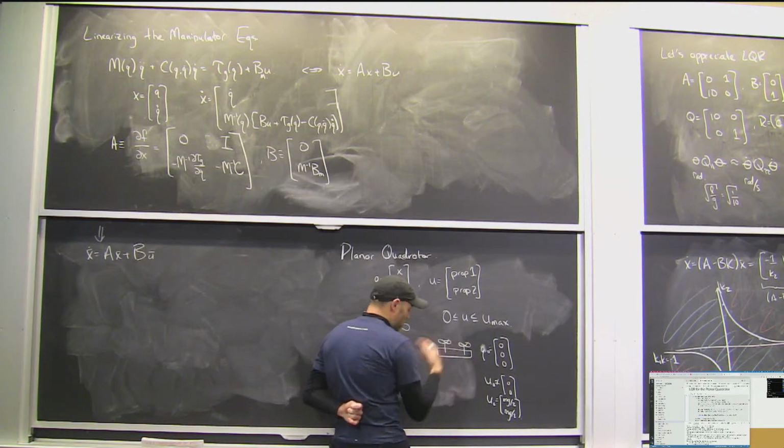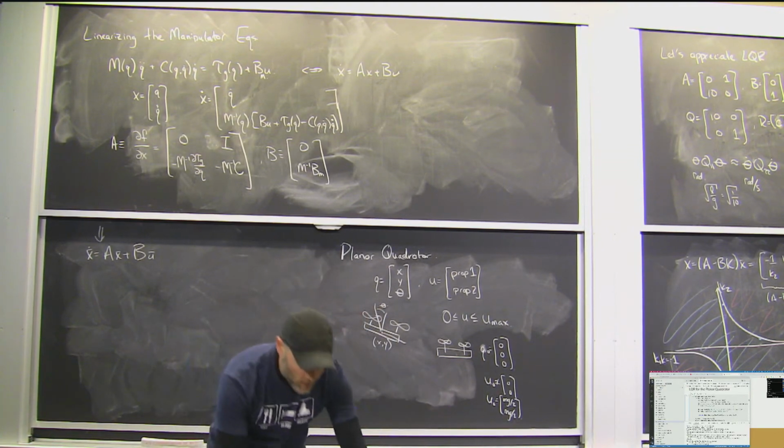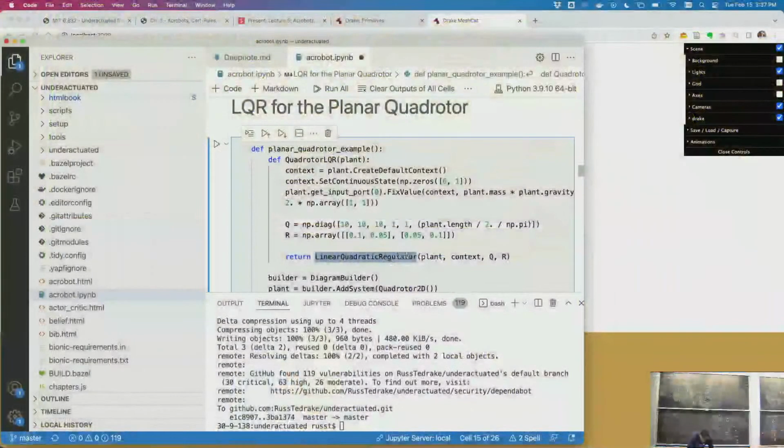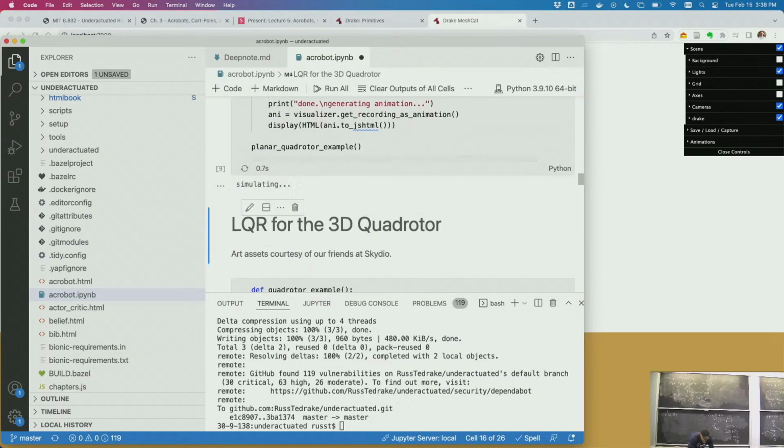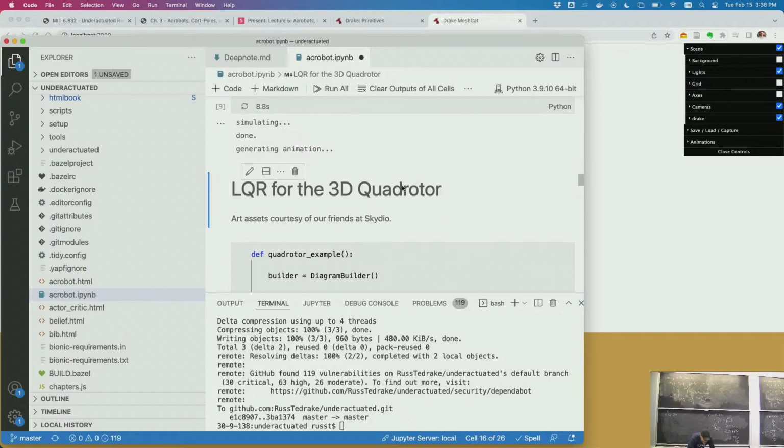Okay? But if I find an equilibrium point that I like for my quadrotor, I can just call LQR with plant, context, Q, R, with a bunch of 10s and 1s. Okay? And this one I actually drew the little curly. I do this on the board, so I figured I'd do this in Matplotlib. I get my cute little animation.